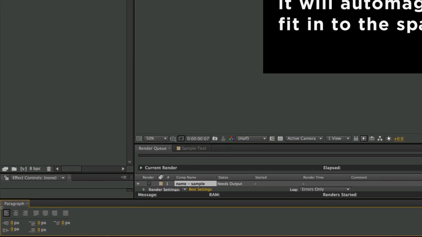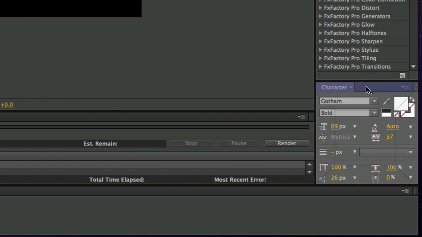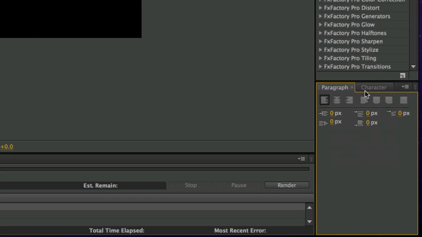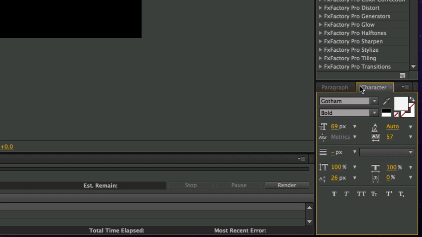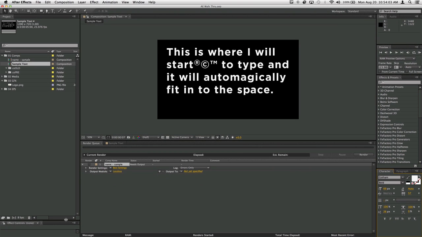Oh, now see where it did? It wanted to put it down there. So I'm going to grab this, and if I put it right next to the word Character, it will make a new tab. And then it just makes sense to me. The characters before paragraphs, I'm going to slide that over there. Let's bring this guy back up. Bring this guy back up. And there we go. That's the way I like to work.